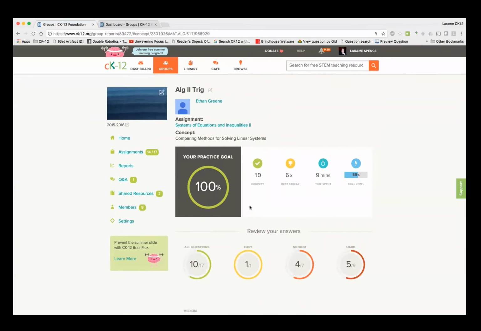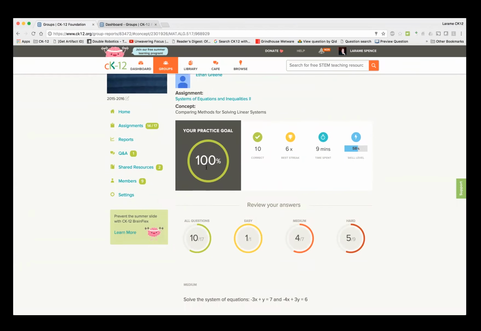So again, this specific assignment was systems of equations and inequalities. He completed 100% of the assignment, meaning that he got the 10 in a row that he was required to get. In that 10 in a row, he got six correct in a row. He got 10 correct, sorry, not 10 in a row. It took him 9 minutes, and we can see that the system thinks he's about 60% skillful at this.